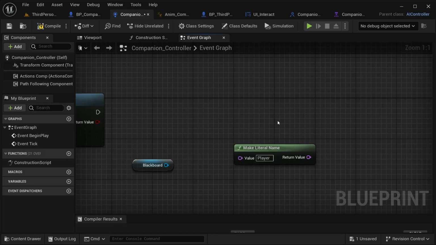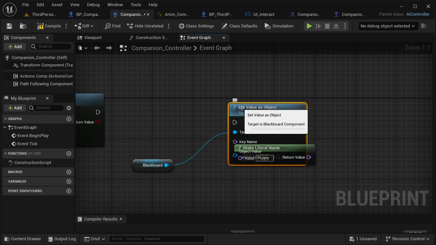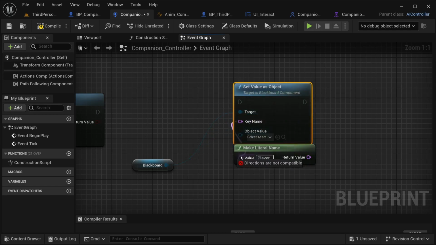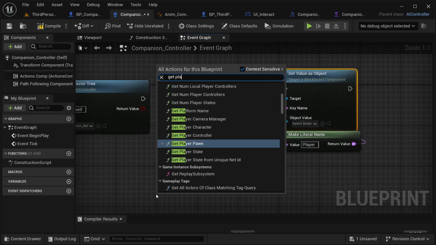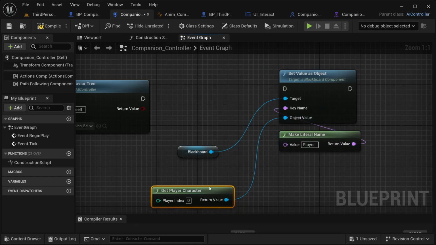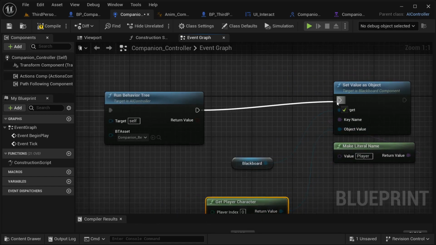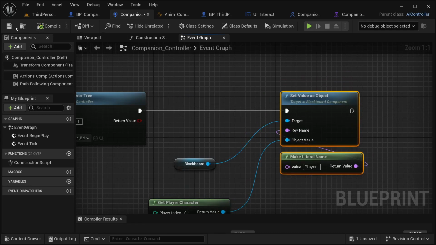And I'm going to be setting this. Yeah, it's not value as bool. Sorry about that. Set value as object like that. Key name over here. Yeah, like that. The object value, I'm going to get player character, and I'm going to be placing it over there. And at the event begin play in our controller it is going to be setting the reference for our player.